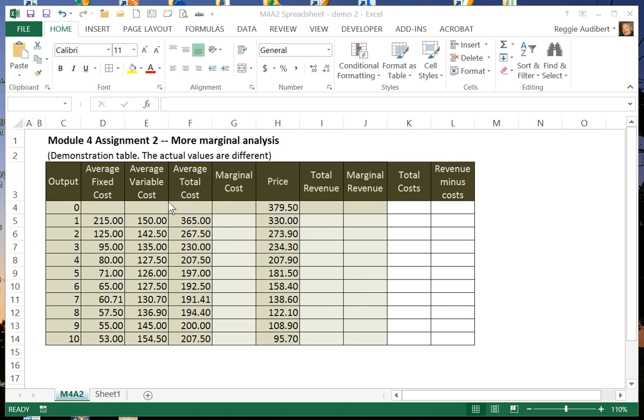We have everything that we need here to calculate marginal cost, but it's not real straightforward. And so what I did was I created two new columns that you didn't see in the assignment. I created a column for total costs, and then you're going to be asked later to calculate accounting profit. Accounting profit is total revenue minus total cost. So I created another column where I could calculate that as well.